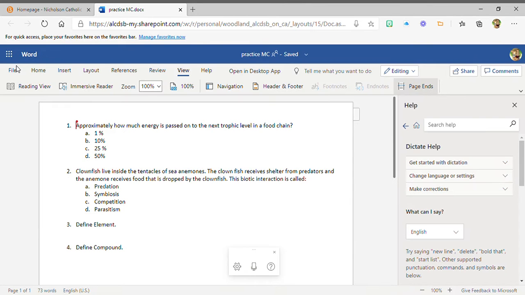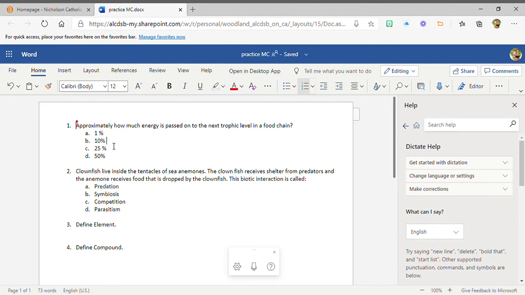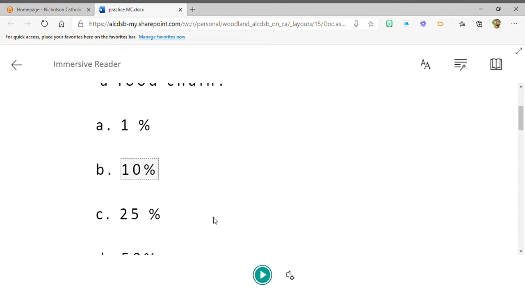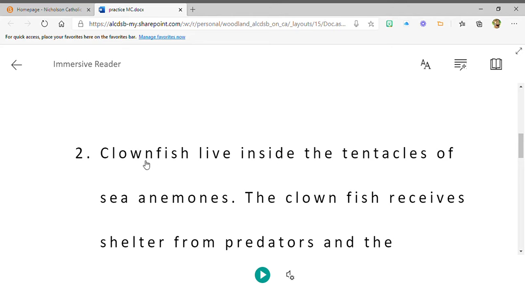I think I remember in class that we talked about 10% of the energy goes on to each level, so I'm going to highlight that. Then we can have the next question read to us. And I'll go down to question number 2. It's still stuck on my answer. So right here, and I'll press play.